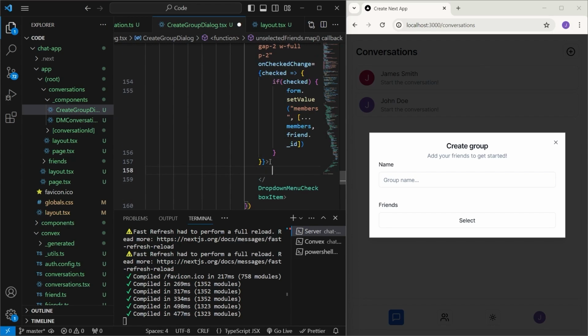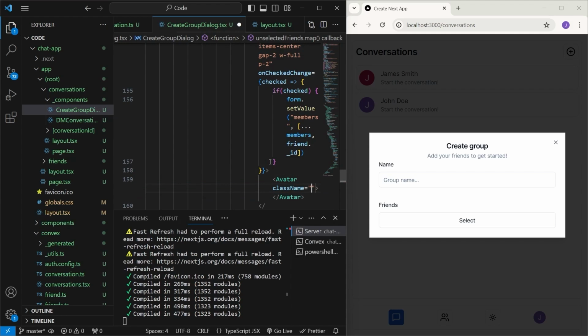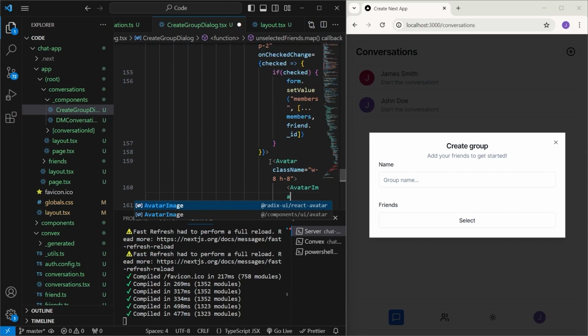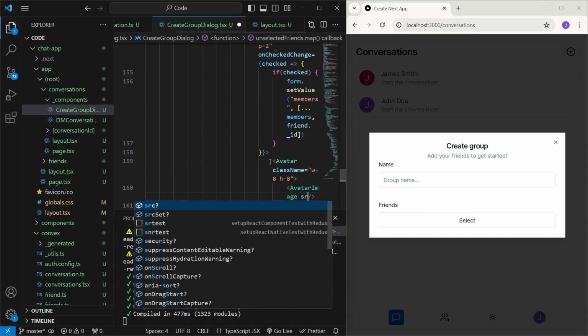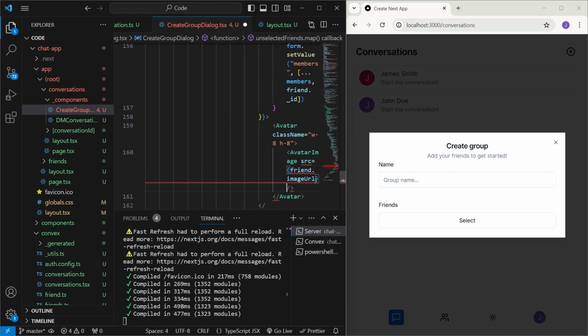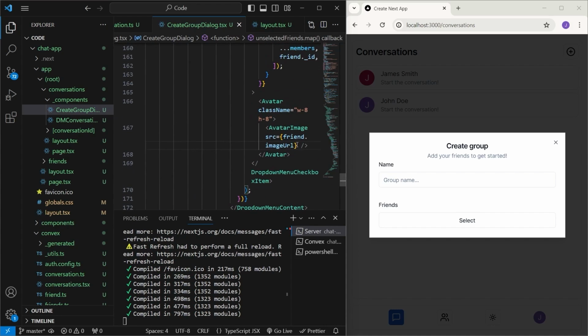So inside the check menu item, we want to add an avatar. The class name will be w8h8. We will have an avatar image, which is self-closing. The src is equal to friend.image URL, and we close that over here. Let's just save that so it's all aligned properly.